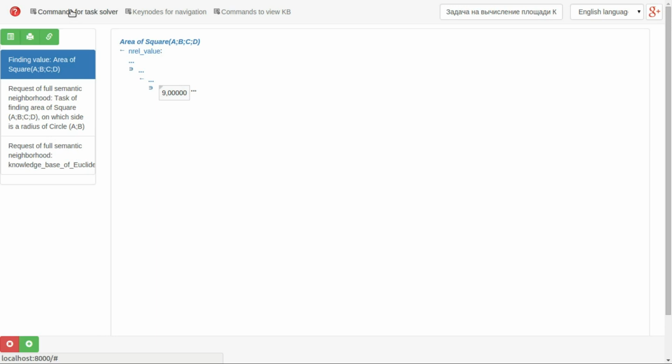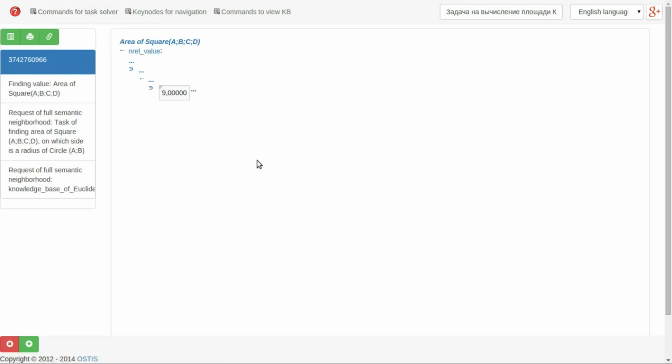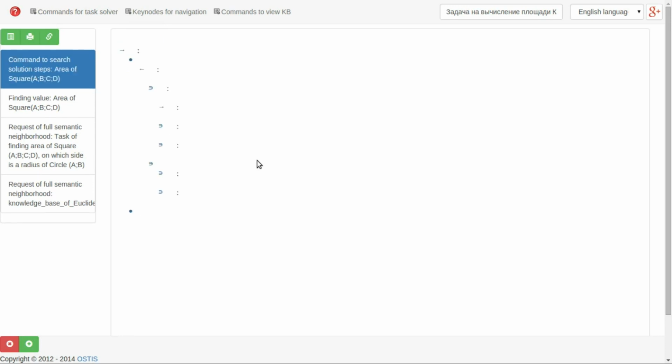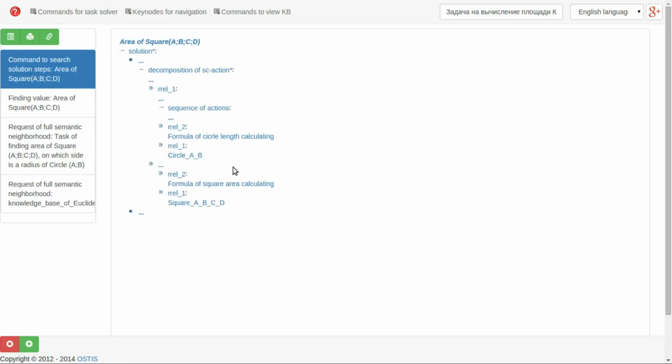We can ask the system how this answer was calculated. For that we can use a special command to search solution steps. And the system said that first of all it used the formula of circle length calculation for circle AB, and the next step was using the formula of square area calculation for square ABCD. So these two steps were enough to solve the given problem.